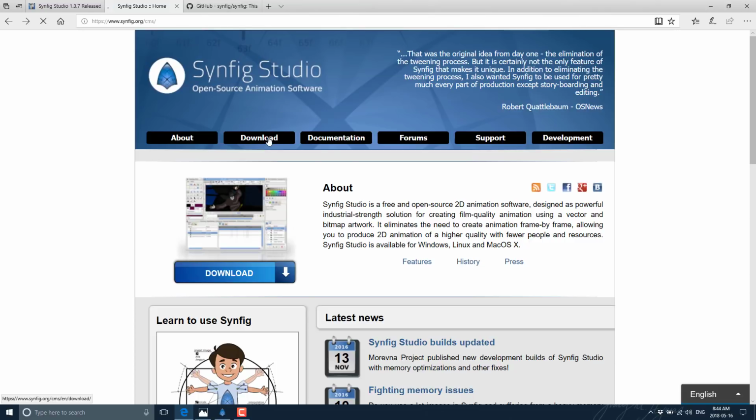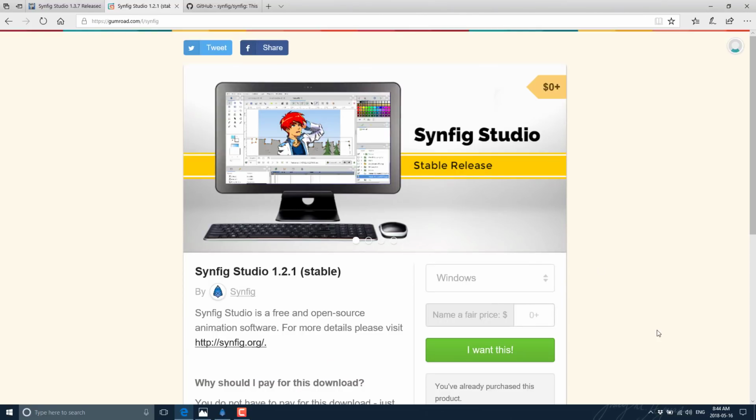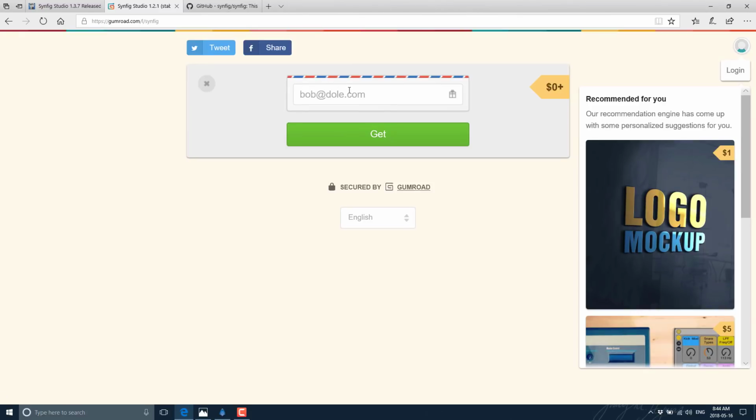And you just go ahead, hit the download page, hit the download button. You have the option of saying how much you wish to pay for it, which also includes the option of zero. Click I want this, fill in an email address. I don't care if it's your own or not. If you want updates, obviously put one in. If you don't, send some more email to Bob Dole. And then hit get, and this will download the file. It's about 100 megs in size.